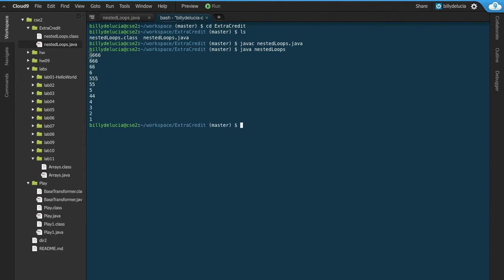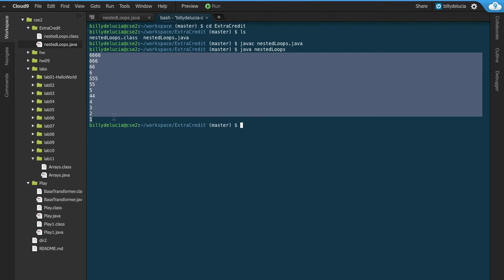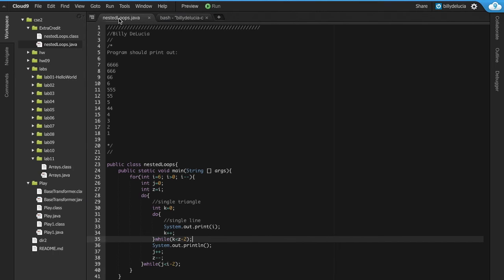Alrighty, so we printed out something that looks nice and similar. So it's got 4 6s, 4 tall, 3 5s, 3 tall, 2 4s, 2 tall, 1 3, 1 2, 1 1. It's looking nice and the same.